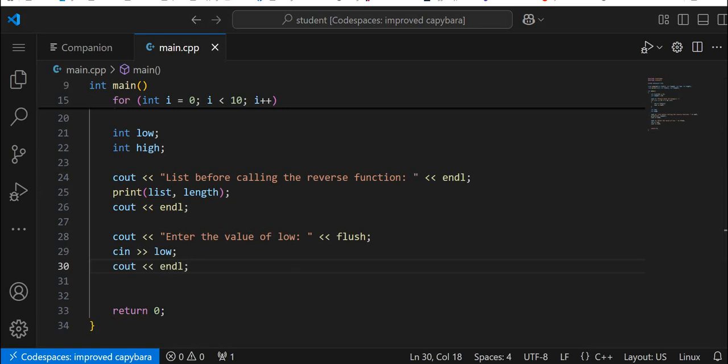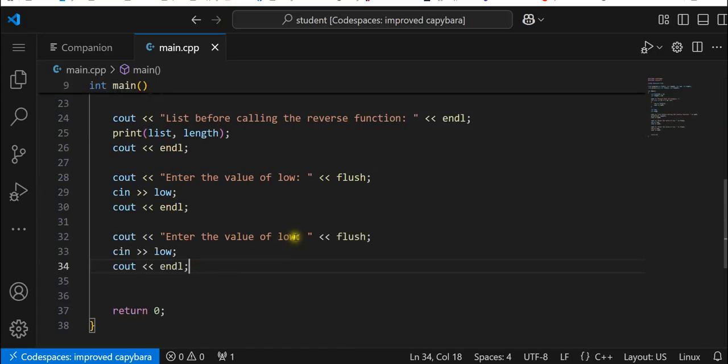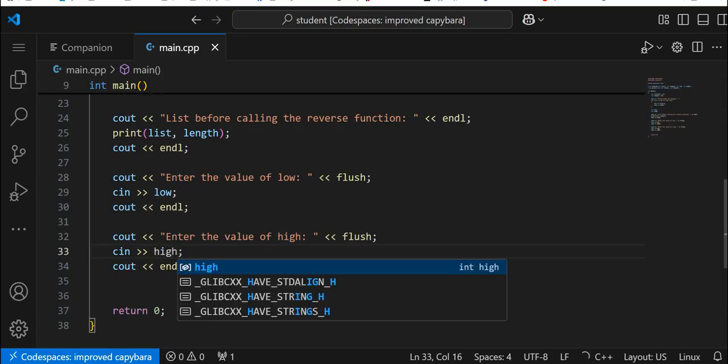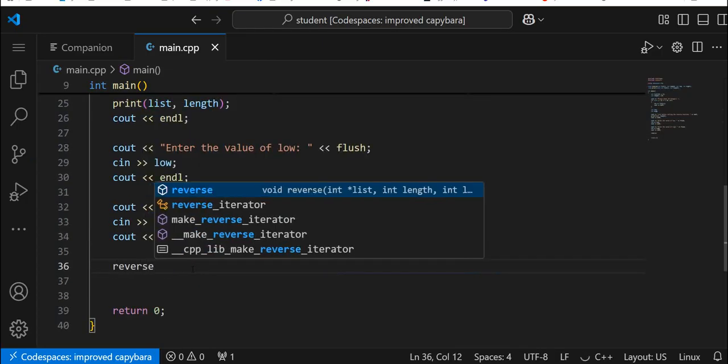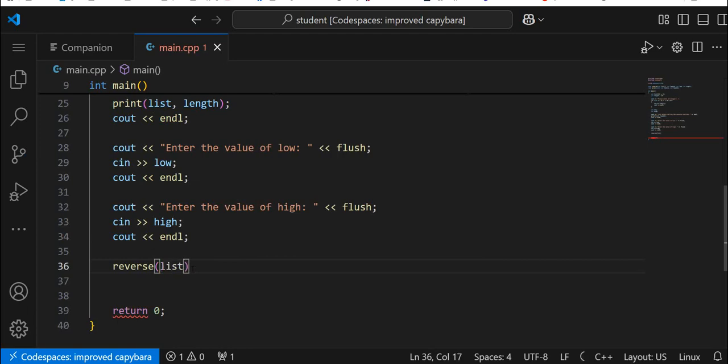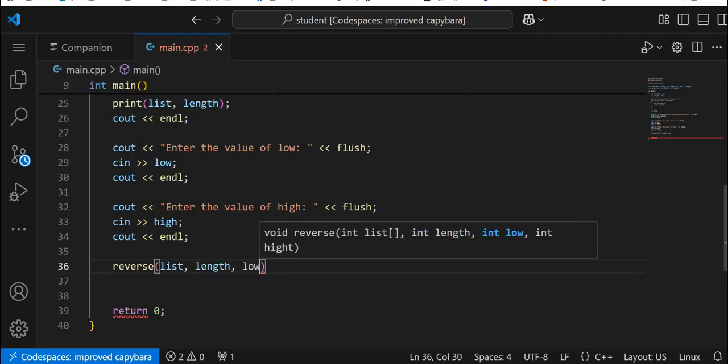And we're going to copy this, of course. Low, we'll change it to high. Value of high. Then reverse, list, length, low and high.